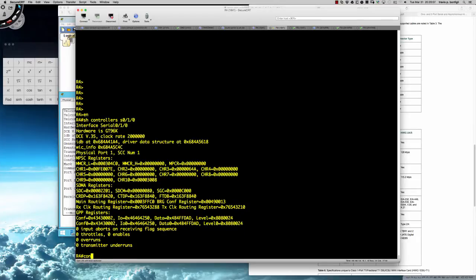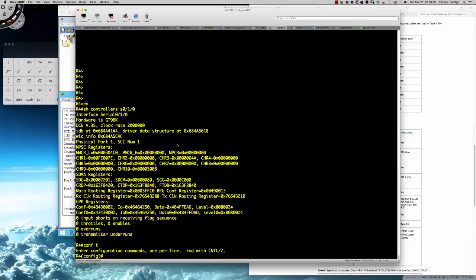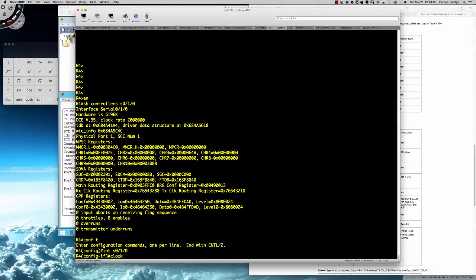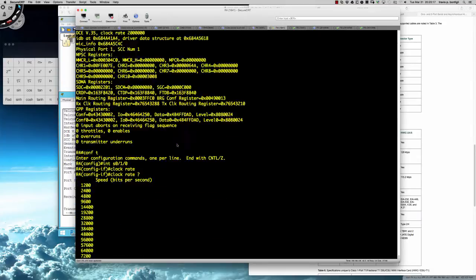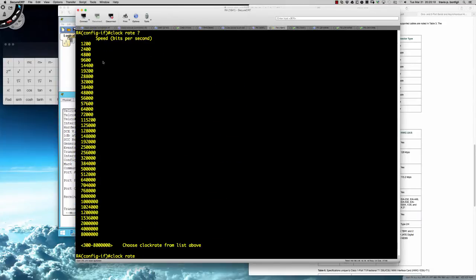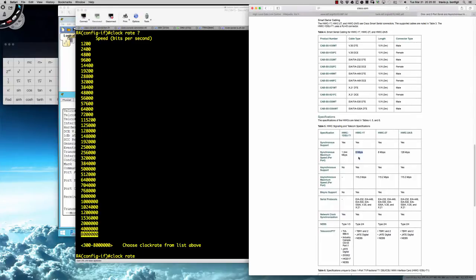So if I were to go into the interface, I'll type conf t to get into global config, and then I'm going to say interface serial 0/1/0. If I type clock rate and a question mark, you can see the bits per second that are supported by this HWIC-1T. As you can see here, it maxes out at 8 megabits per second, and sure enough, that matches the specification in the Cisco documentation.